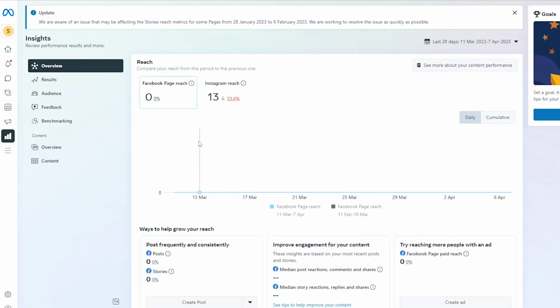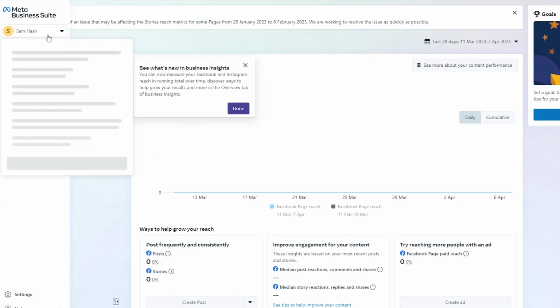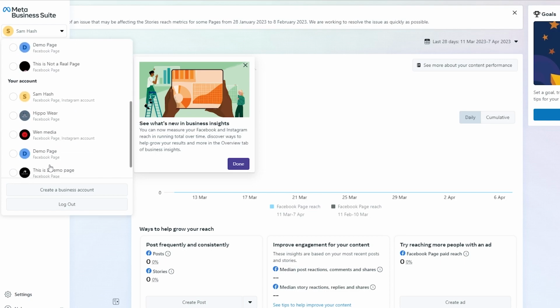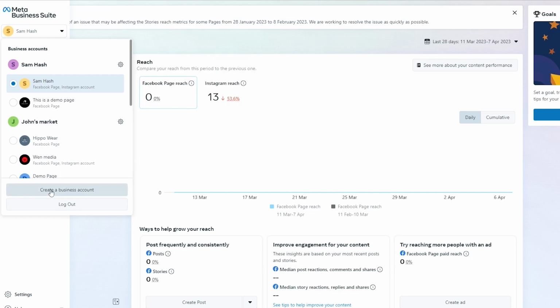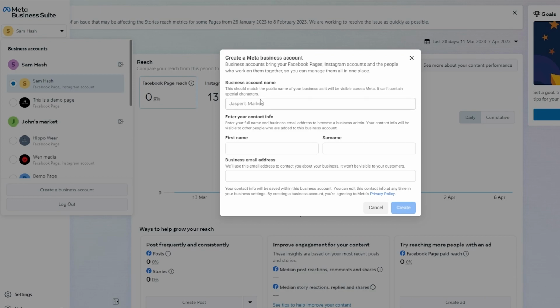So again, when you first sign into your Facebook Meta Suite, you won't have anything. You would, of course, need to first create a page and create a marketplace or an account. That way you can go ahead and continue on, and you can create a business account right here. So you just simply click on create a business account. You add in the first name, the surname, the business email address, and continue. That is how you create a Meta business account.